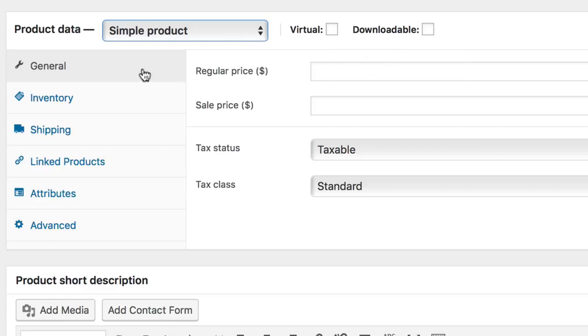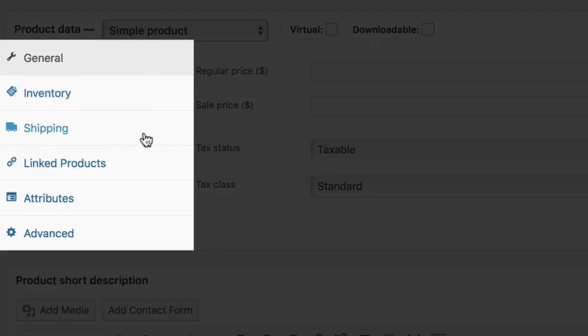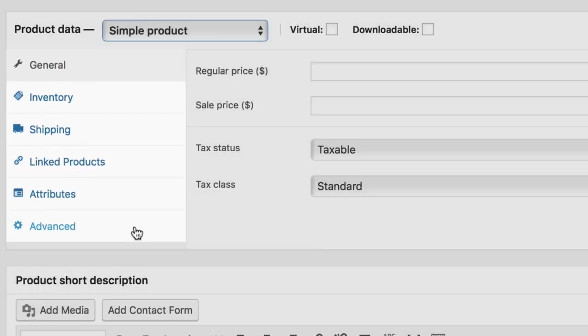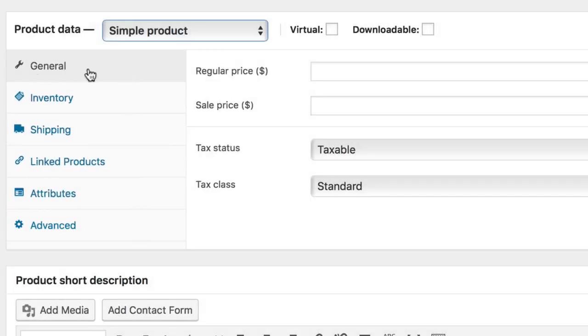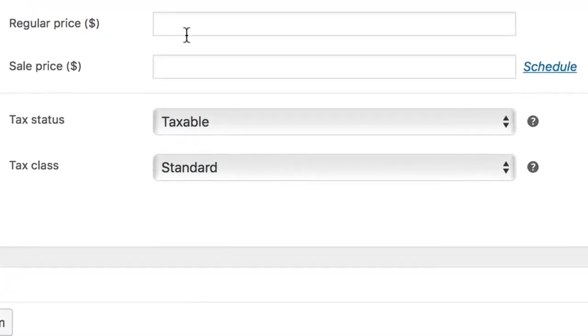The rest of the settings are divided into different sections running down the left side here. From the top, for a simple product, those are General, Inventory, Shipping, Linked Products, Attributes, and Advanced. By default, we start in the General section. Here we have regular price and sale price fields. The regular price field is what your customers pay for your product. Keep in mind your tax settings for these fields as well. Hopefully you've already chosen to enter product prices either inclusive or exclusive of taxes.